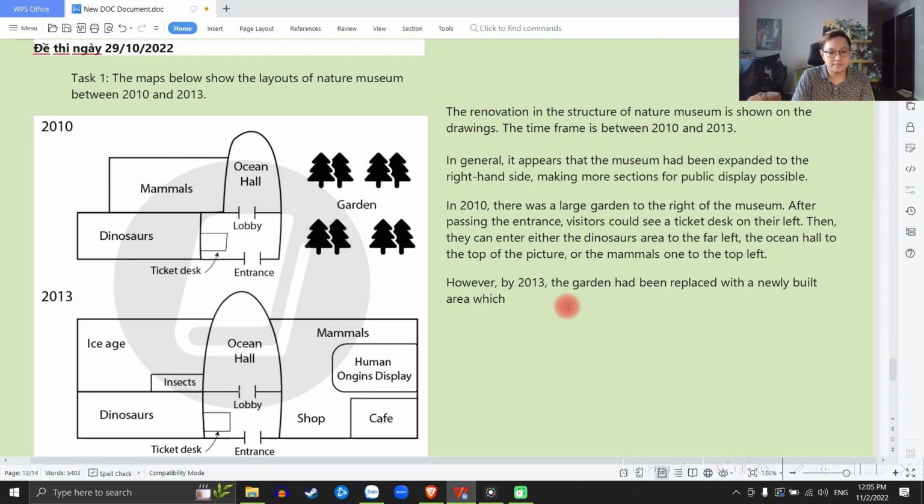which includes, cái garden đã được thay thế với một khu vực mới được xây mà nó bao gồm gì? Which included a café. Remember, café has an accent mark over the e, okay? Or you can use the word coffee shop. Các bạn nhớ chữ café có dấu sắc ở đằng trên chữ e nha. Hoặc là có thể thay thế bằng chữ coffee shop.